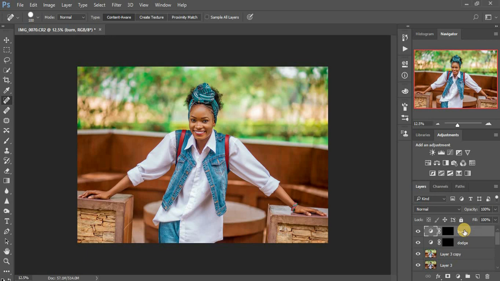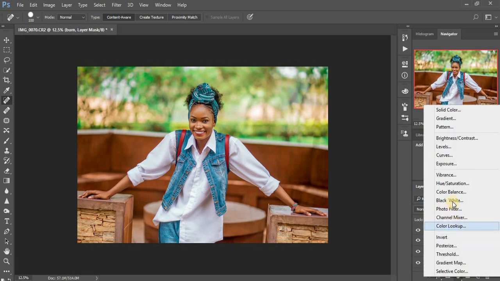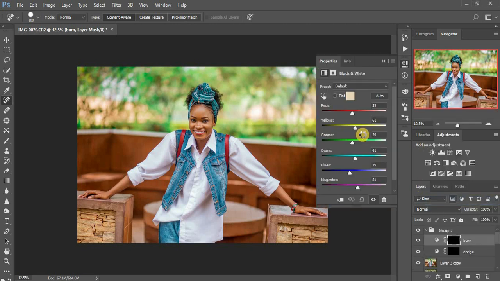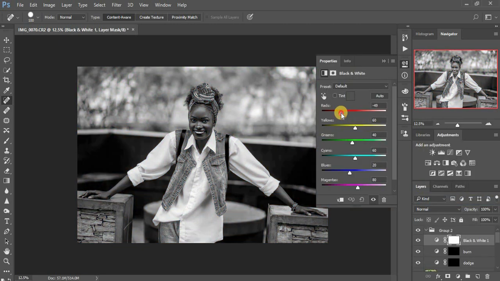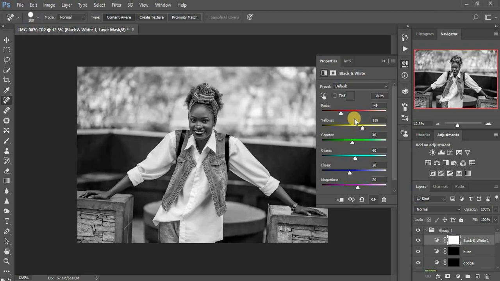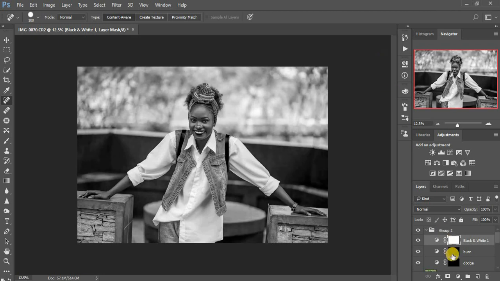So I'm going to group this, select them, Ctrl G on your keyboard, and I'm going to select the burn layer, and I'm going to create a black and white filter so that it can guide us when we are doing our dodging and burning. So yeah, I think this is fine. I'll close that. I'll select my dodge. I select my brush. I prefer the flow to be at 14 when I'm dodging, and when I'm burning I prefer it to be at 8, and the opacity is at 100.